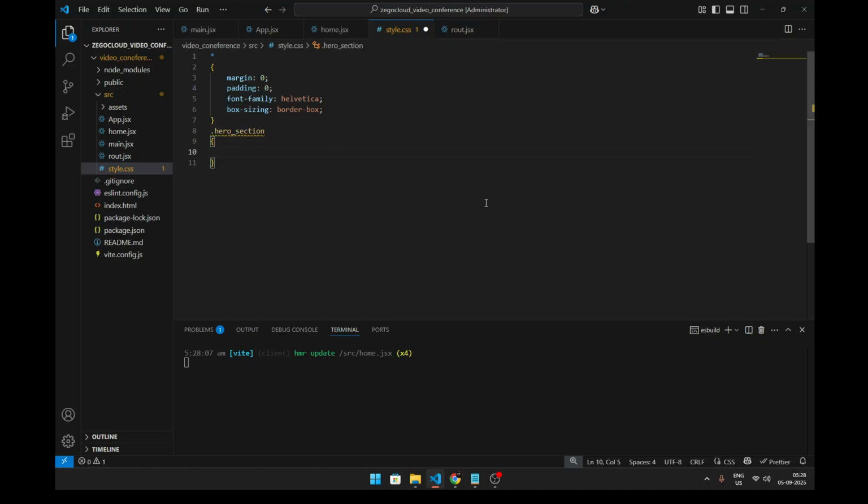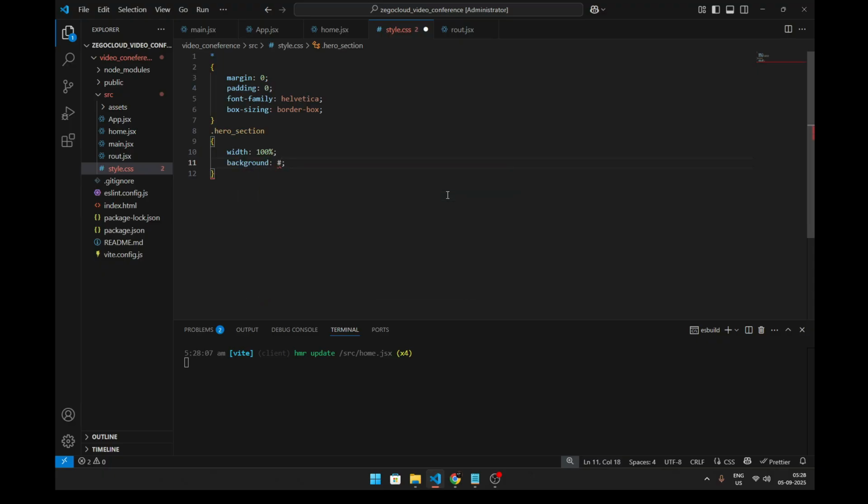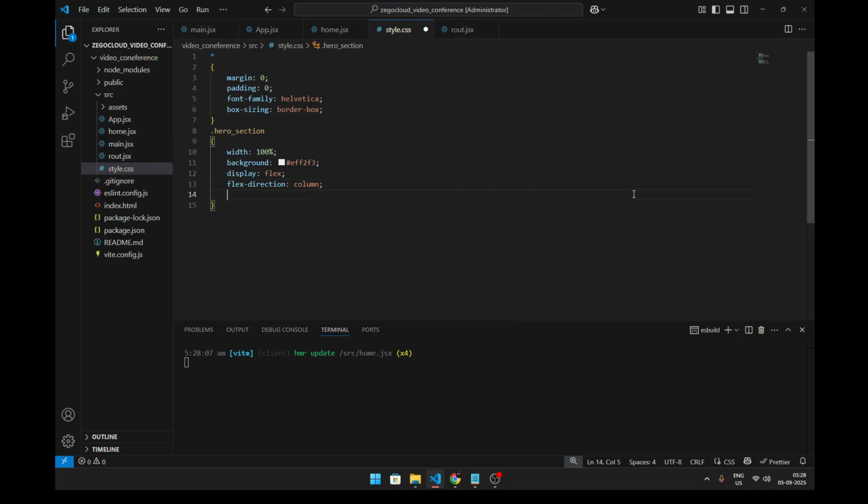Then select the hero section part and design it. I am going to give a width of 100% and a background of #EFF2F3, and display to flex, and flex direction to column, and min height will be 100vh.